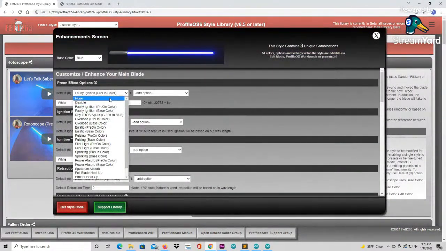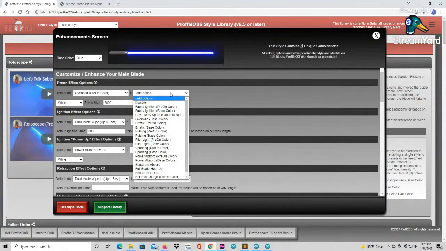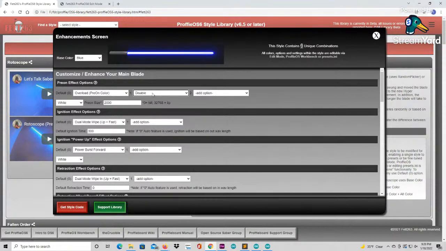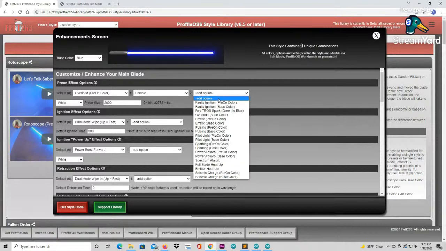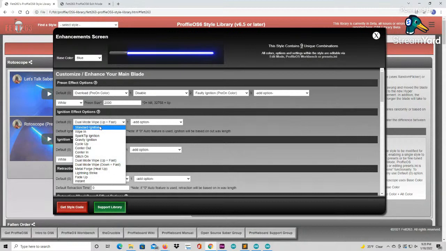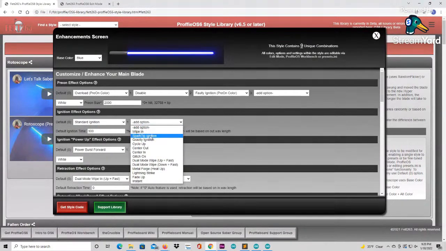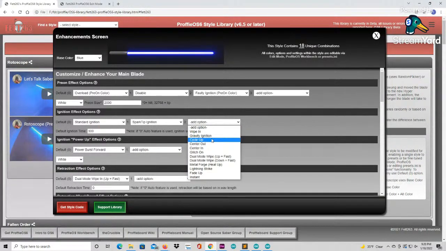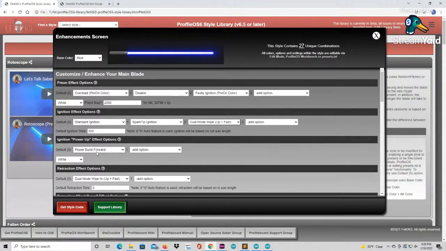So I'm going to build my main blade with these three style options active. We started with the overload. The second one, I actually didn't want a pre-on, so that's disabled. What that does is no effect. And then my third option was the faulty ignition, and we're going to leave it at that. My very first style had standard ignition, my second had a spark tip, and my third had dual mode.